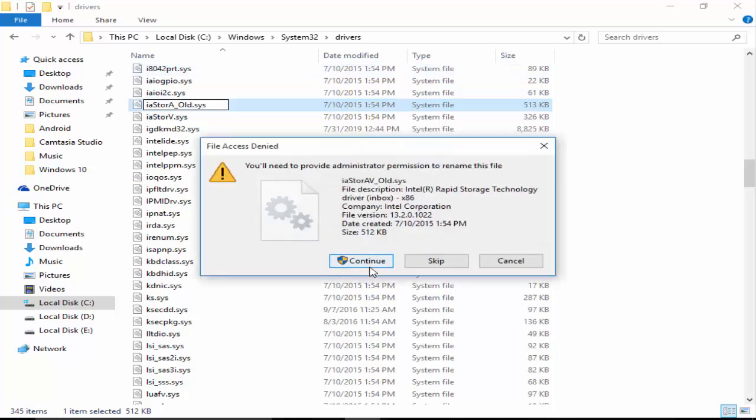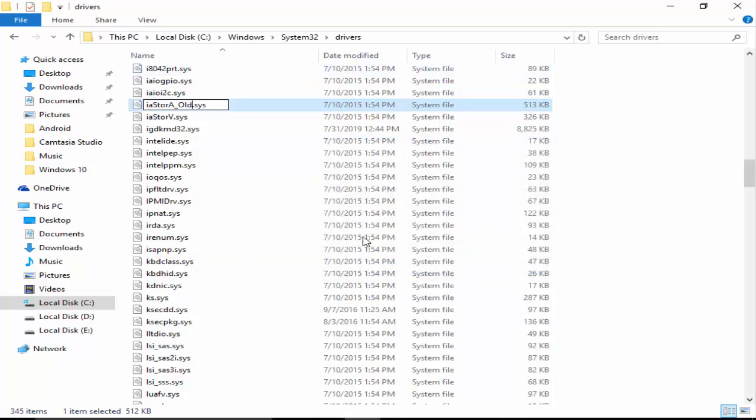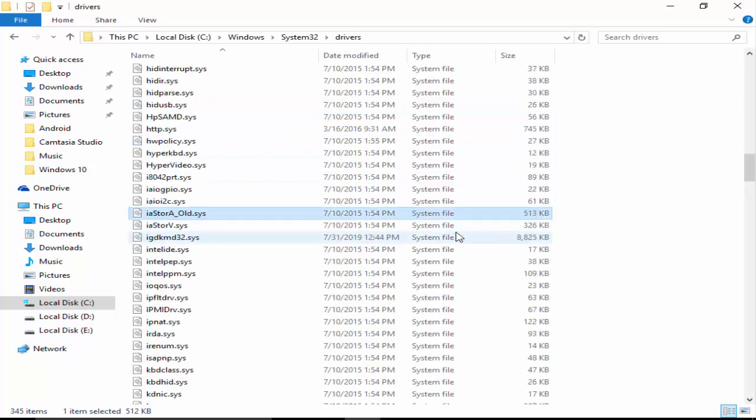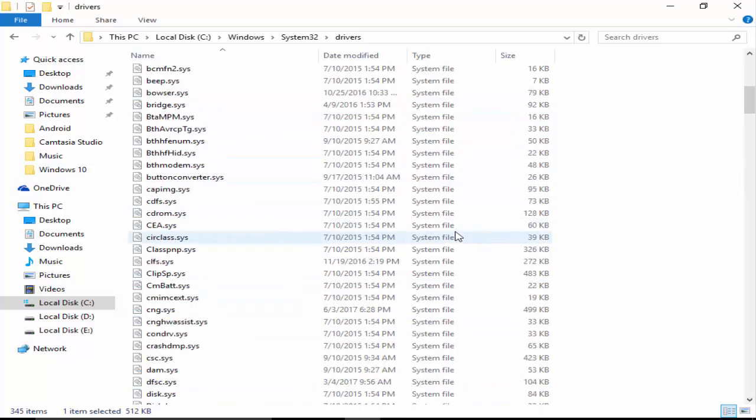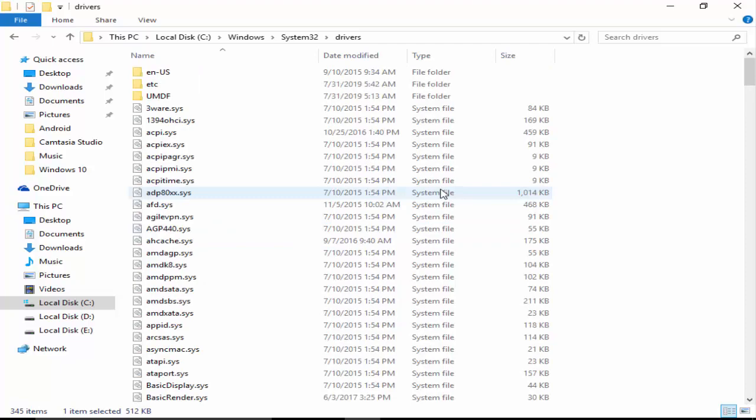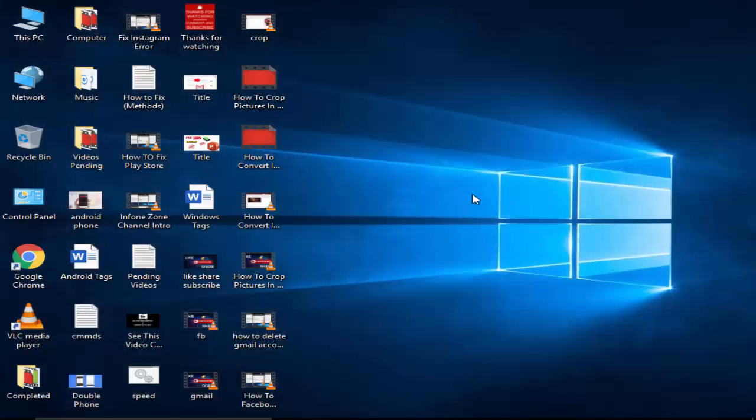And select the continue. And now you try to update your new Windows 10 version 1903. Hopefully it will fix your problem.